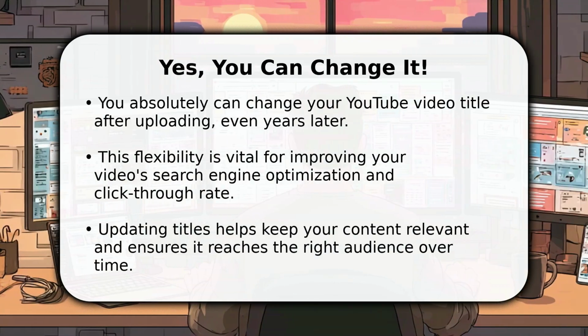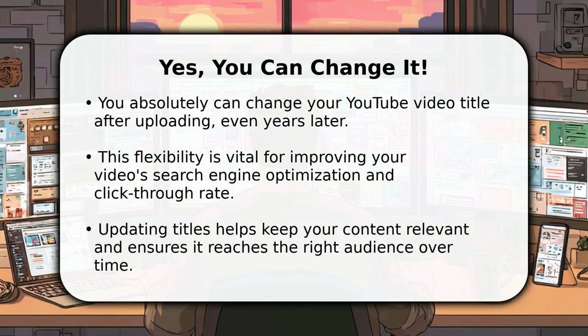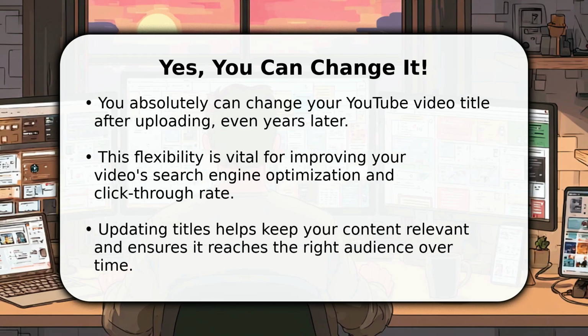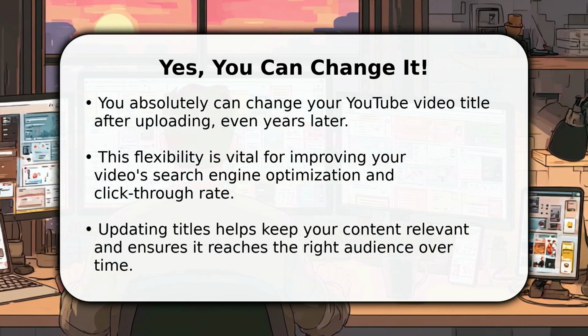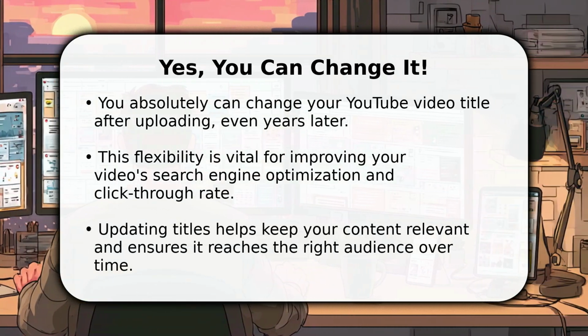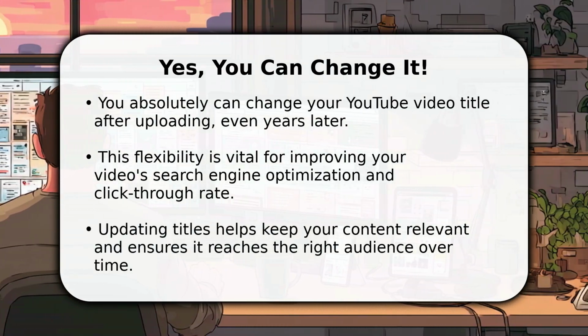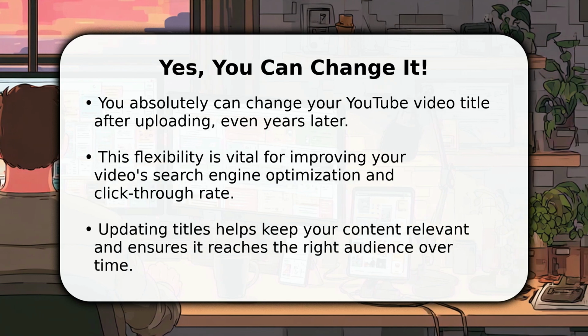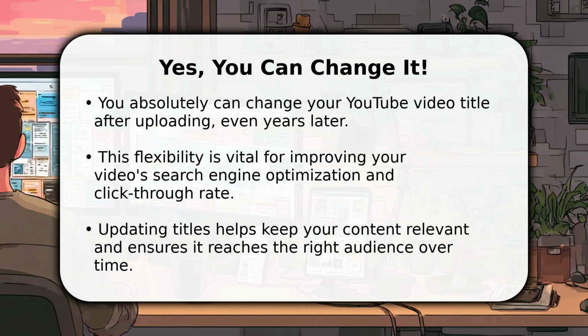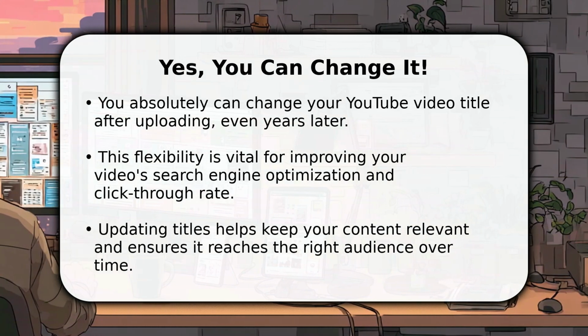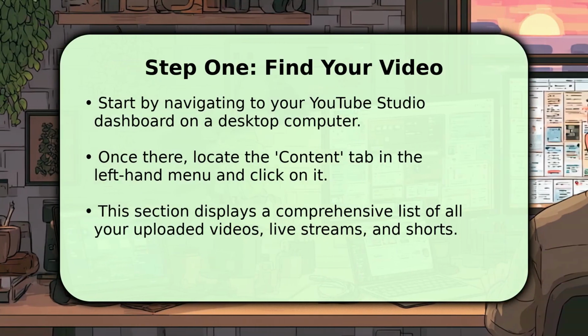Updating your title can dramatically improve your video's search engine optimization, helping more people discover it. It also boosts your click-through rate, making your video more appealing. Staying current with your titles ensures your content always reaches the most relevant audience, keeping your message fresh. The first step is straightforward.